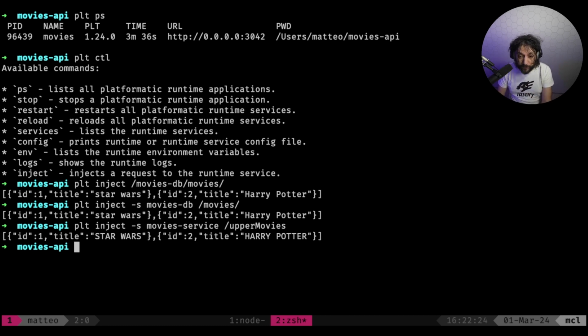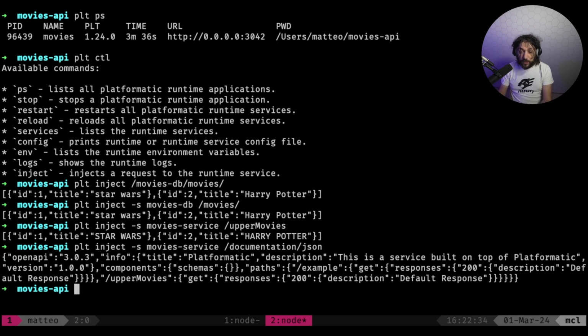Now, you can even say, oh, but of this service I want the Swagger OpenAPI documentation. So I can just request documentation JSON, and you can see I get the spec. You can use this to render Scalar or Swagger UI, or whatever you want to call the service, or route things to it. It's pretty great. It's pretty neat.